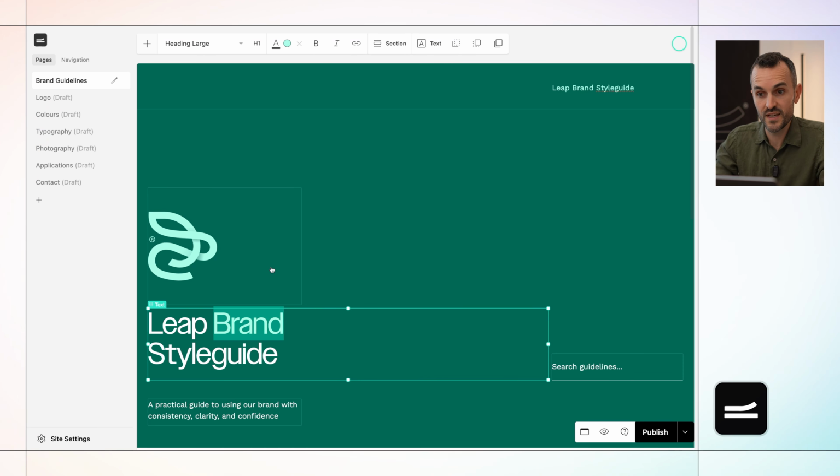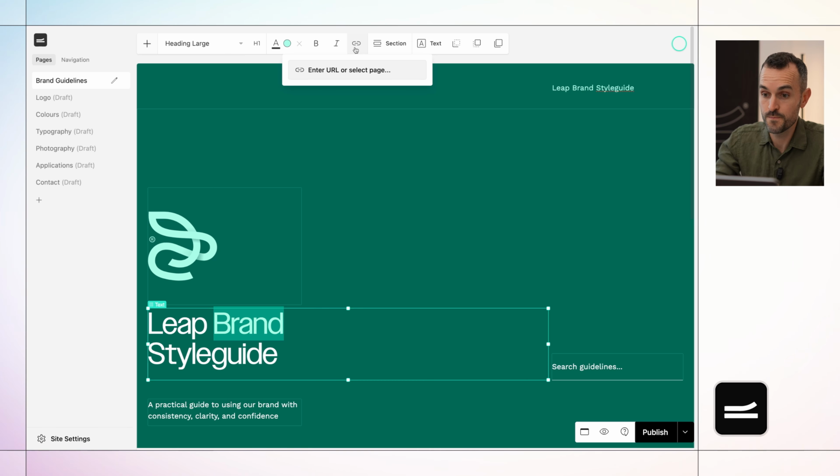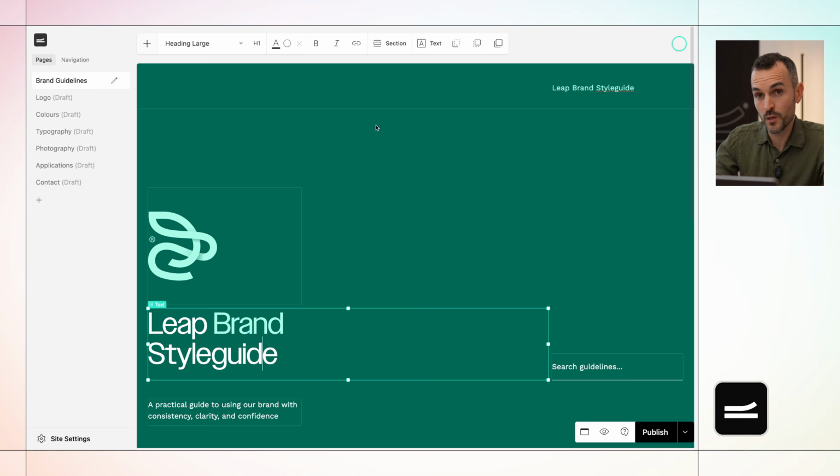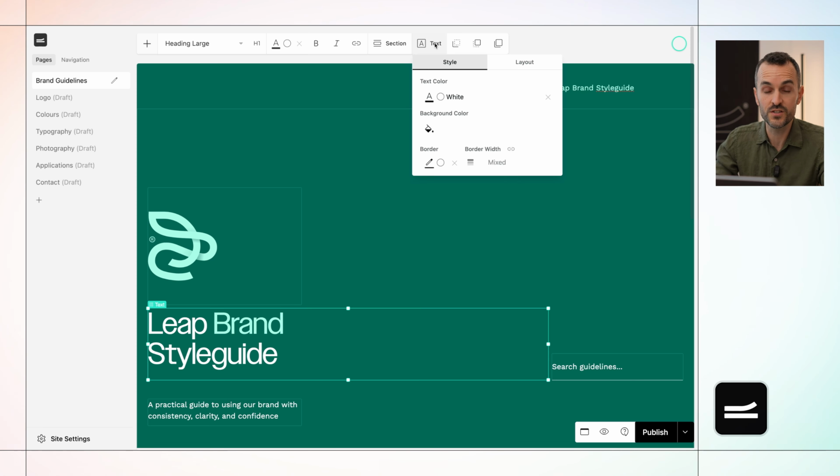Of course, bold and italics is there. Making links is an opportunity to link to content. You can also link to other pages within Guidelines, or you can link to an external URL. So that's the basics of editing text, but every block you'll see has the ability to change its style, its look, and its feel. So within the toolbar, every block that we select will have some options.